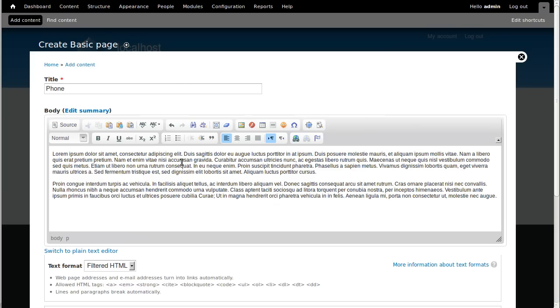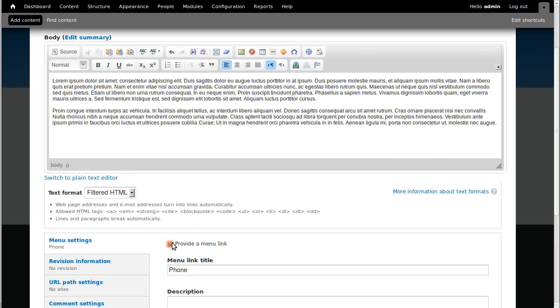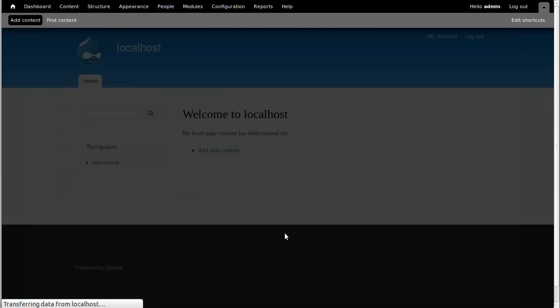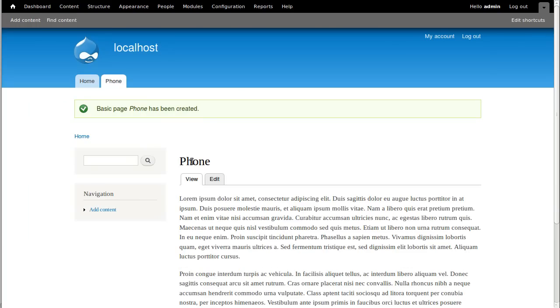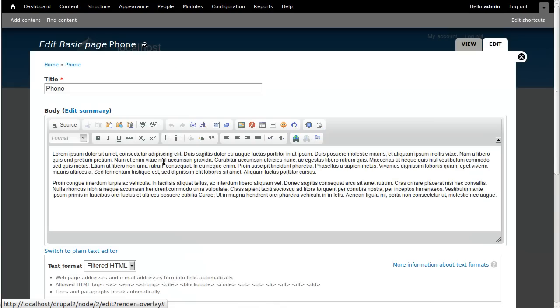Now we've got some text on our page. We want to provide a menu link. We'll just save it for now. So far we don't have any pictures on the page. All we've got is the headline and the text. So we'll edit it again. Now we're going to add a picture. We'll add one there just to make it easy for us. Where it says text format, filtered HTML, you want to change that to full HTML.